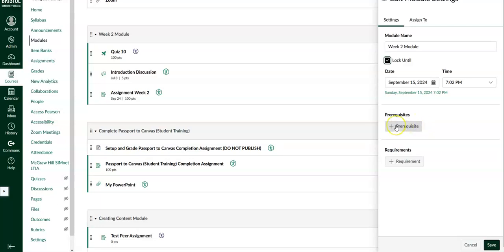So you can also add prerequisites to the modules. So when you set a module prerequisite, the module is locked until a student completes the requirement items in the module. However, if the prerequisite module doesn't have completion requirements right here, the module will not be locked to the students, and the student will be able to access the module content.